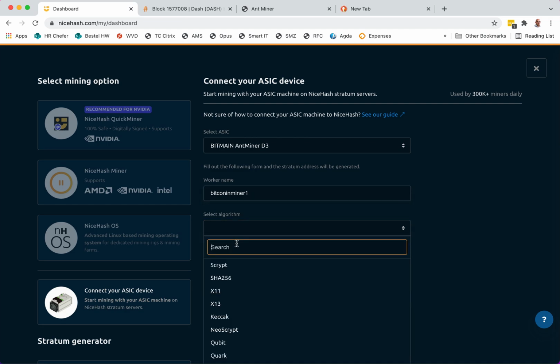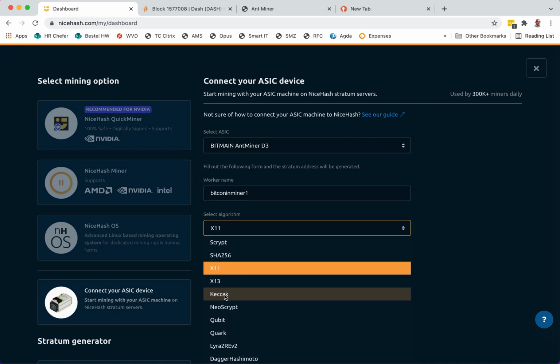For the D3 it's important that you select X11, because scrypt and SHA-256 are not supported by this model. Other models might support it, but for this case, for the D3, you just need to select X11.